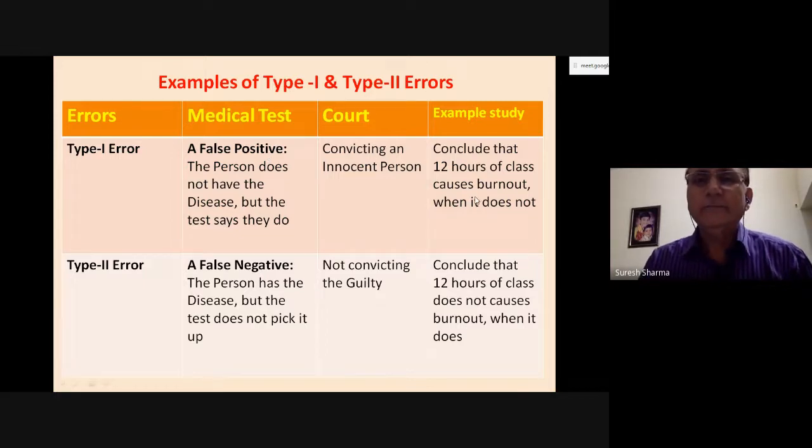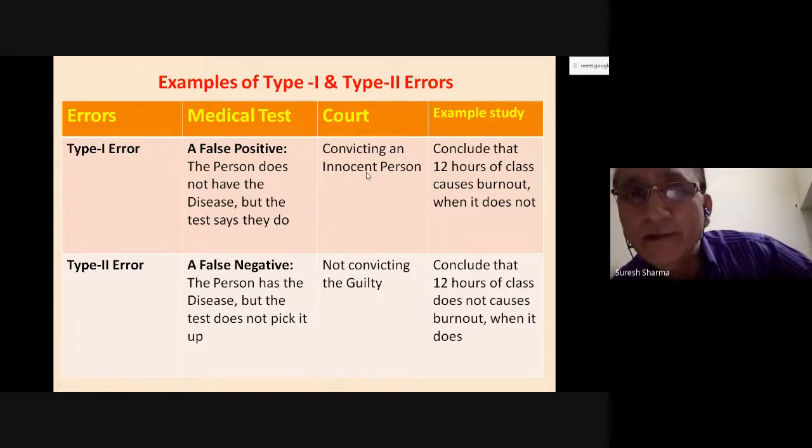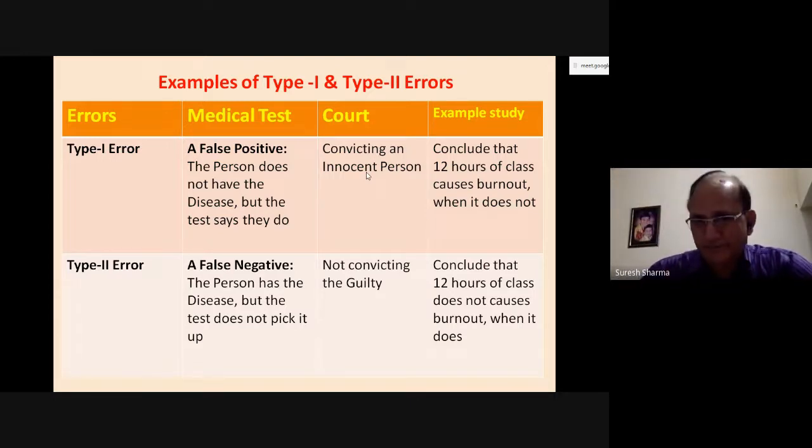Look at the court example. Convicting an innocent person. The person hasn't done any crime, but he has been convicted by the court. That's type 1 error. A very, very serious error.